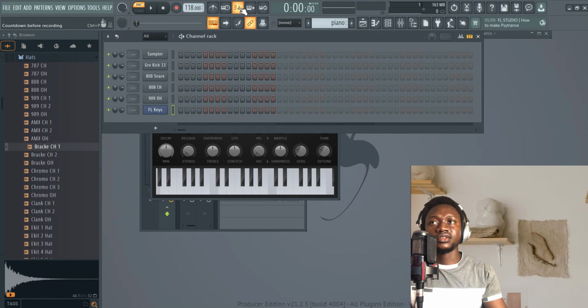If you come here, countdown before recording. If I enable it, if I right click, I can select one bar. So what this does is it counts 4 beats. That's one bar before it starts recording when I want to record.